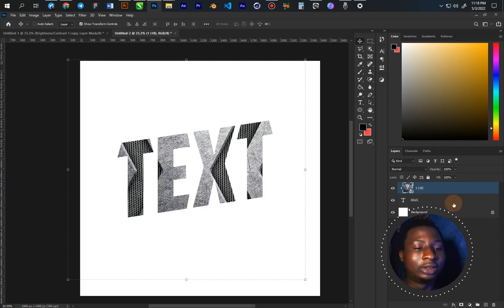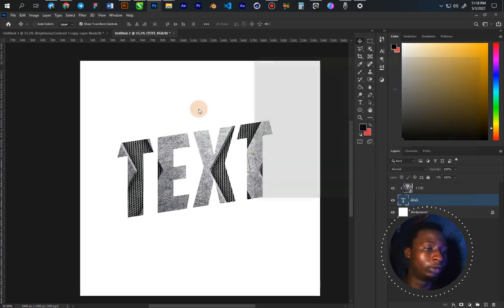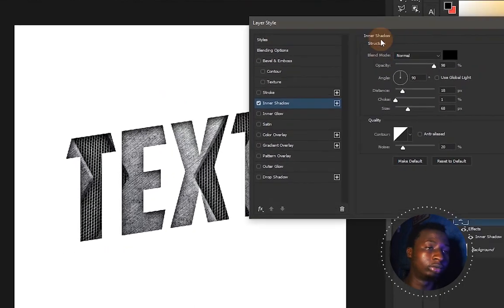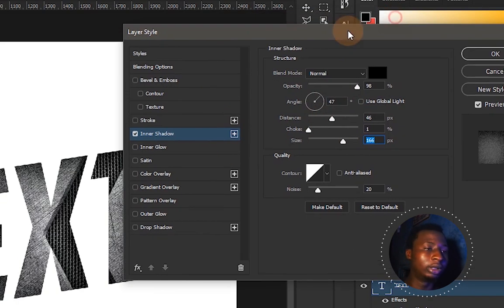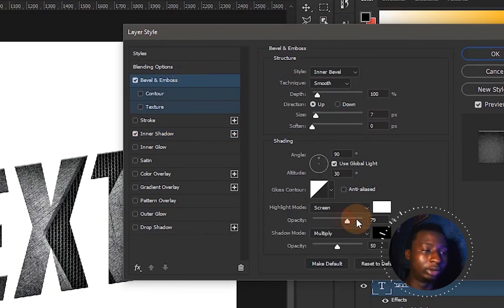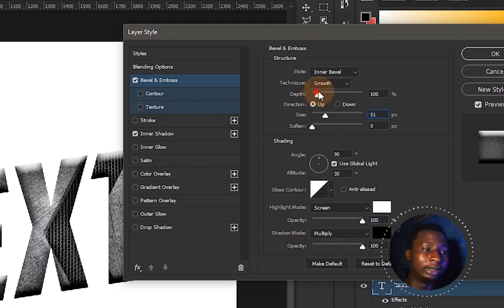Now let's click on the text and then double click on it, go to inner shadow and then set the angle to this exact angle that we have this texture in. So the angle is 47 degrees, so I will increase the distance a bit and then increase the size, something like this. Then I'll go to the bevel and emboss and increase the opacity here and increase the opacity for the highlight mode and shadow mode. Then increase the size, something like this, and increase the depth.